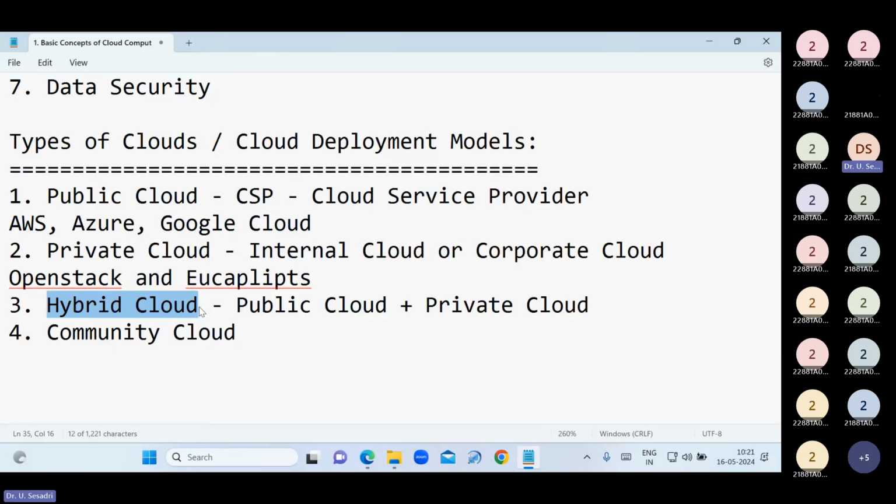Here, the services which are running on the public cloud can be accessed by anyone, while the services which are running on the private cloud are accessed only by the organization's users. That's why the hybrid cloud is providing partial security. What are the examples for the hybrid cloud?